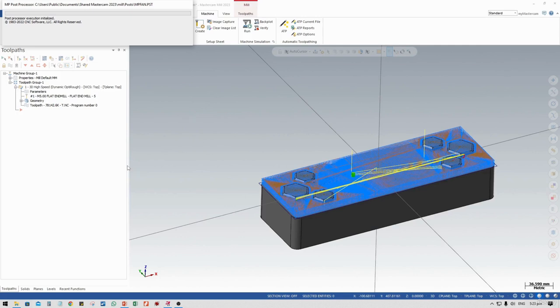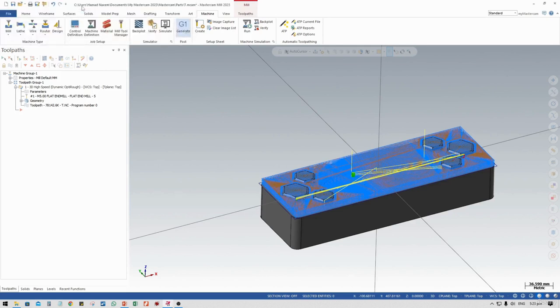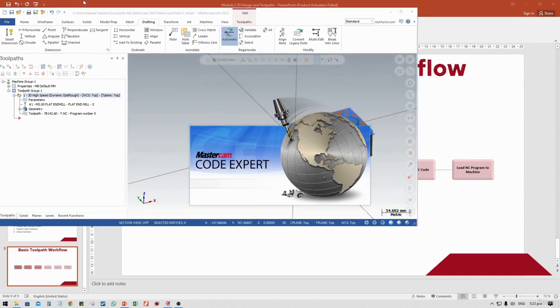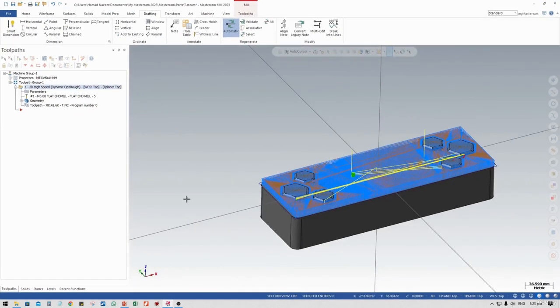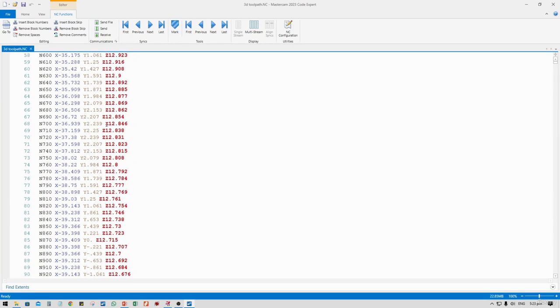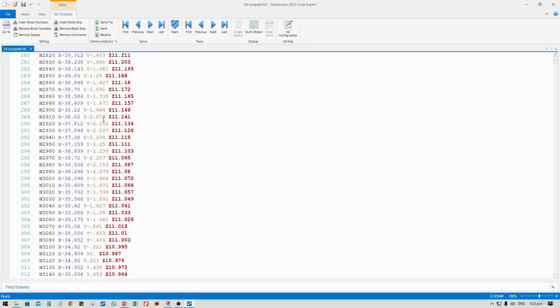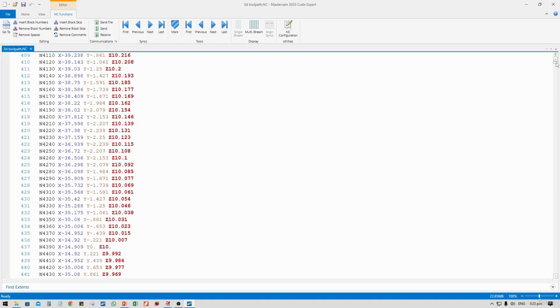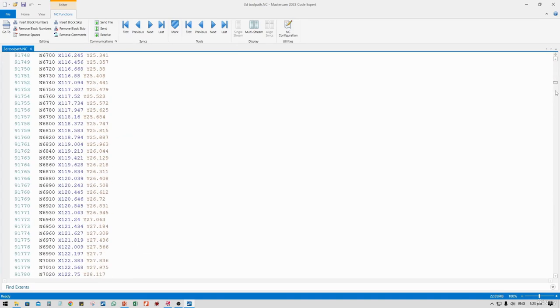So let's wait for the results. So here we have this size. Here we have the G code for our toolpath strategy. These are a lot of toolpath strategy G codes. As you see, the cursor is not moving so much.